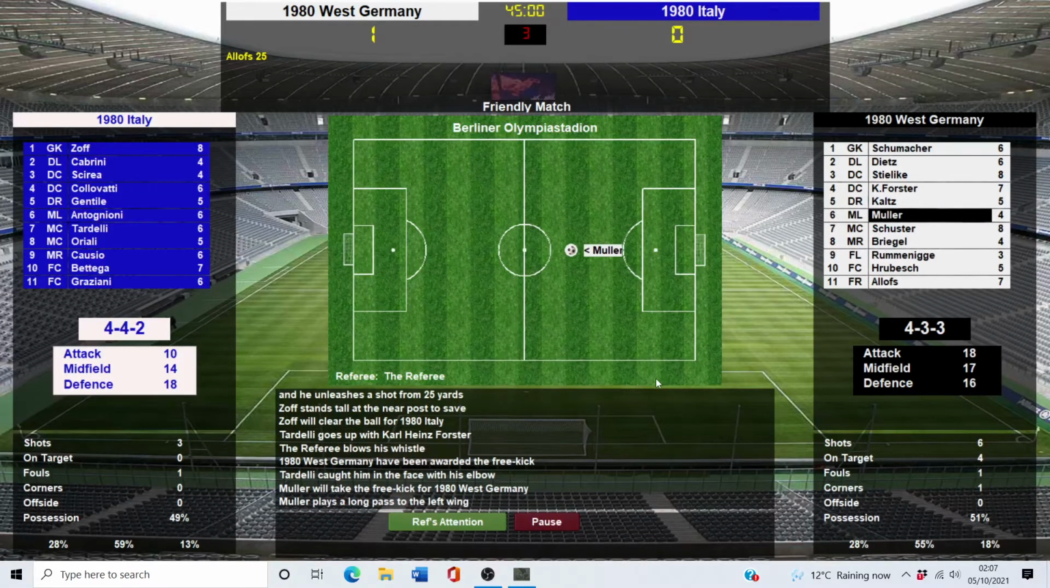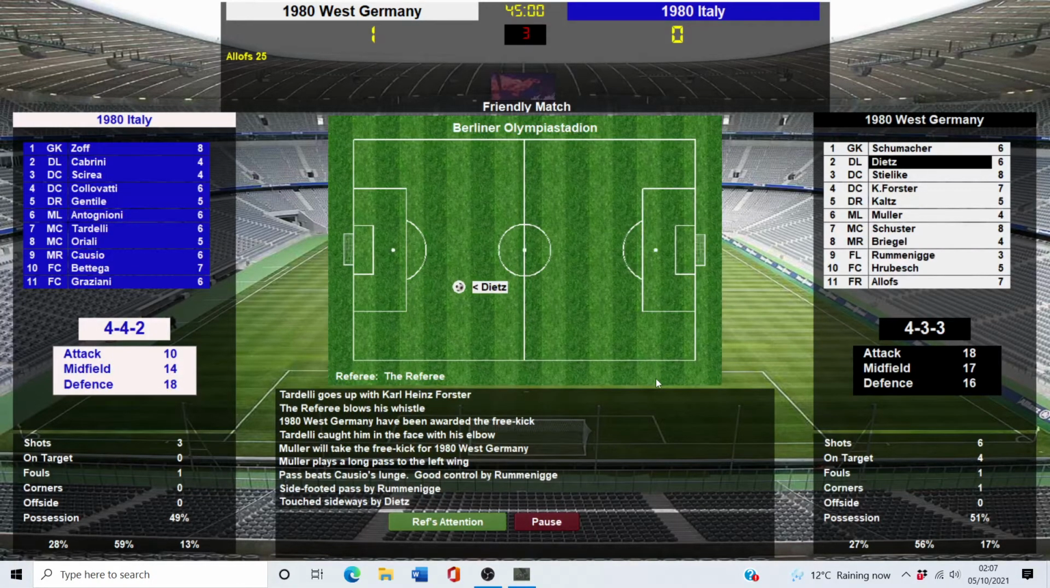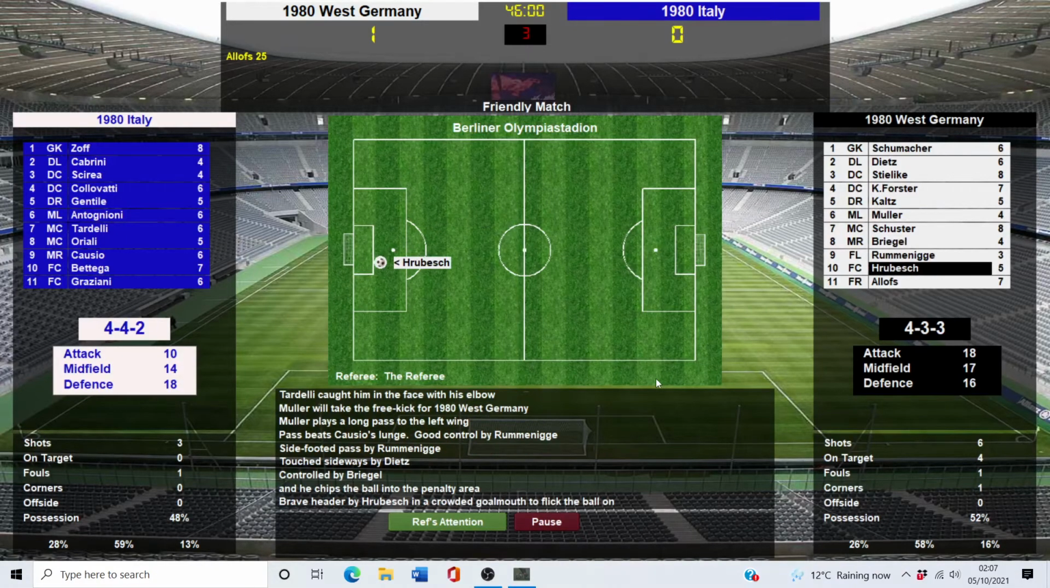It's Hansi Muller. Germany are 3 down, they're getting Muller and Schuster on the ball just like before. They want to get Rummenigge into the game. And Rummenigge to Dietz. Captain. Plays it wide to Bregel. Bregel plays it into the area. Here's Rumesh.